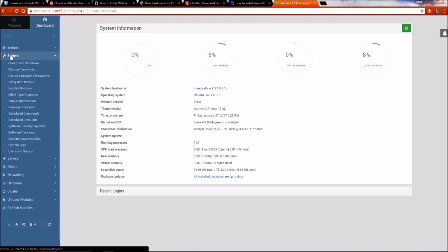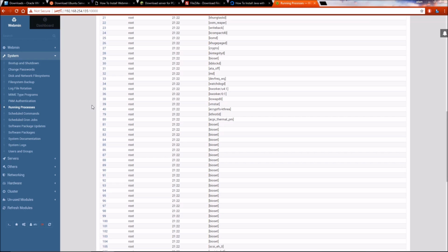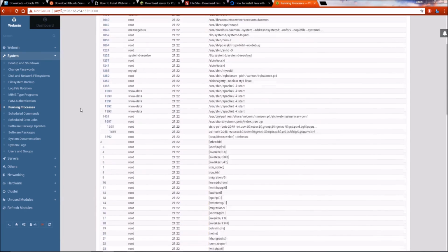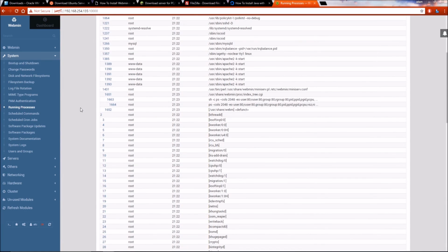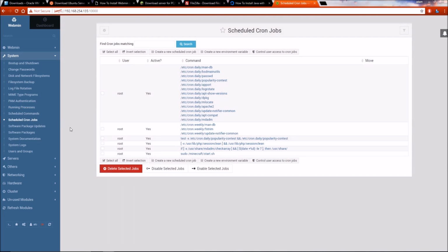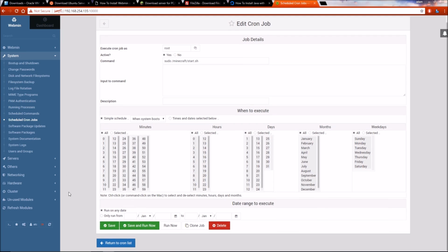And what we can do is go here to system, back to running processes, and look for that Java. And I don't see it here running. Uh-oh. What happened? It didn't kick off for some reason. So what we're going to do is go back to our cron job. Go back to the Minecraft one we created. And the one thing we did not do is we did not test. So let's go ahead and run now and see what it does.